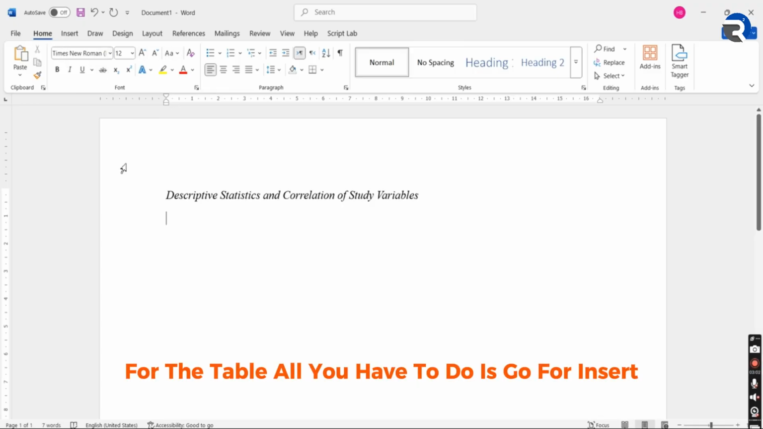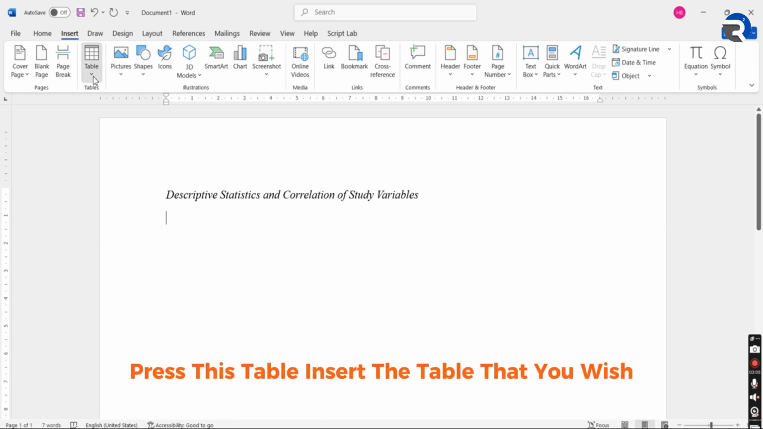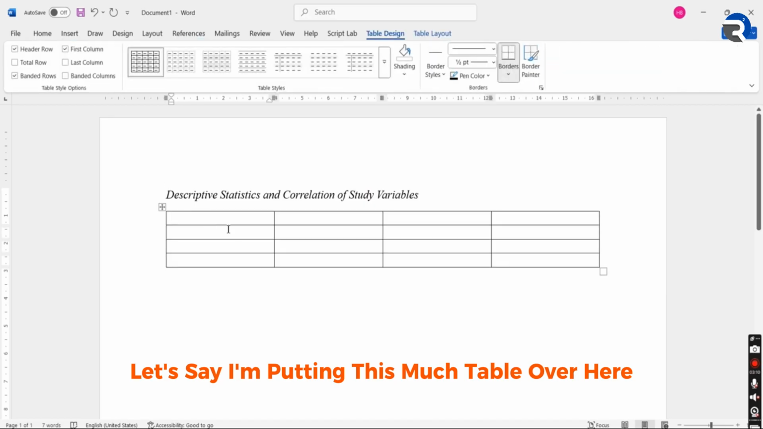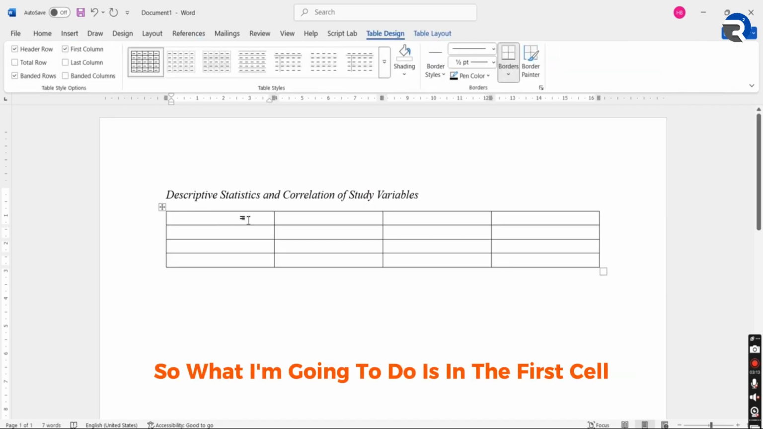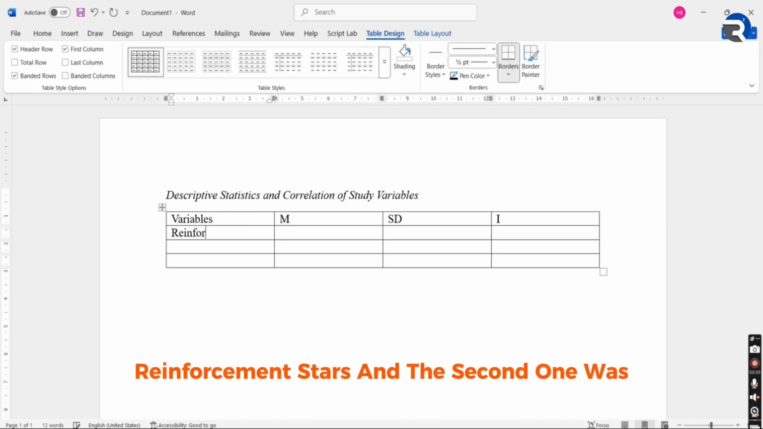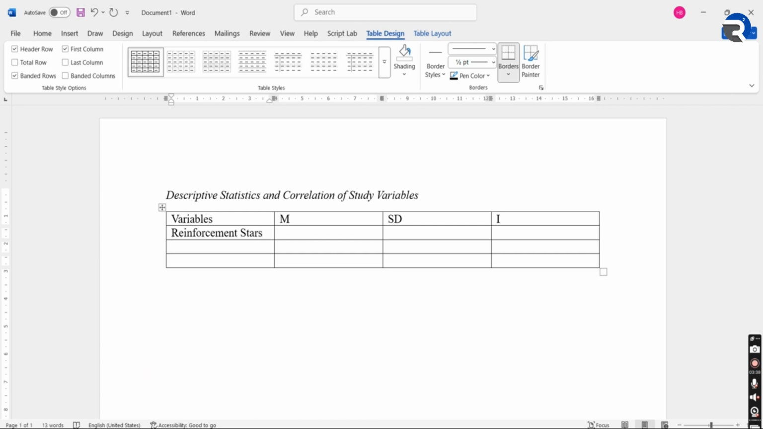For the table, all you have to do is go for Insert, press Table, and insert the table that you wish. Let's say I'm putting this much table over here. In the first cell, I'm going to write Variable. In the second cell, I'm going to write M, SD, and then Roman 1. Over here, I'm going to write the names of the variables. The first one was reinforcement stars, and the second one was class participation.